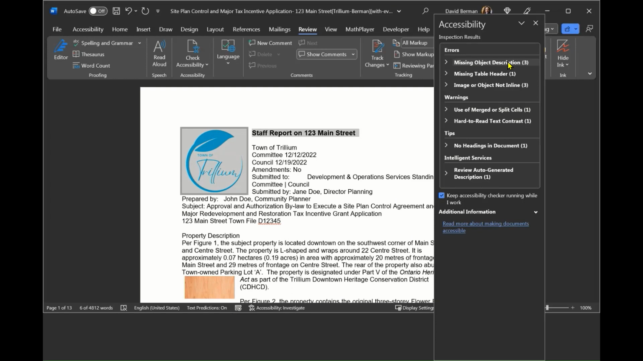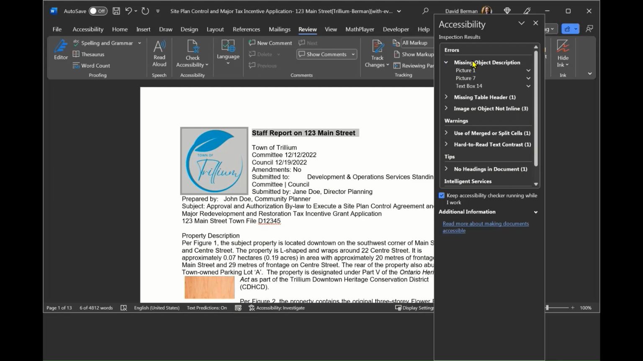So, for example, missing object description. Fancy way to say, in most cases, there's no alt text on an image. Now, if I expand this, it shows me how many situations it found in the file that are missing object descriptions. It's found one called picture 1, another one called picture 7, and a third one called text box.